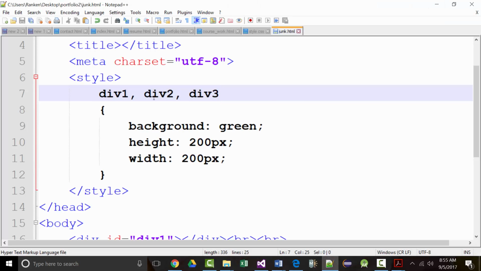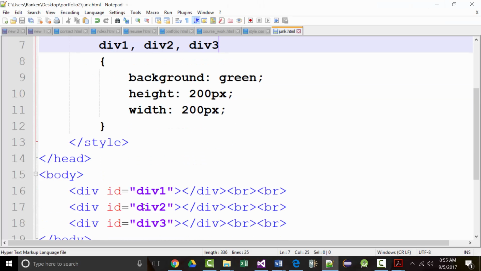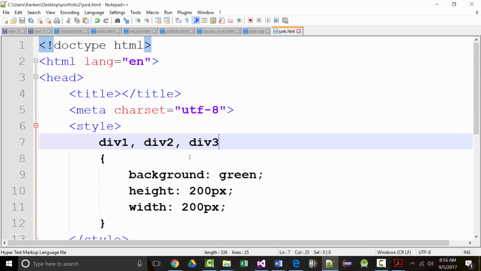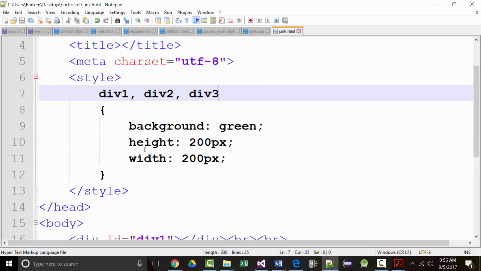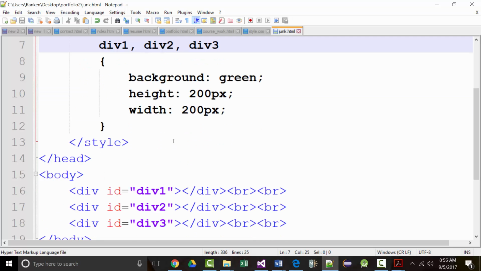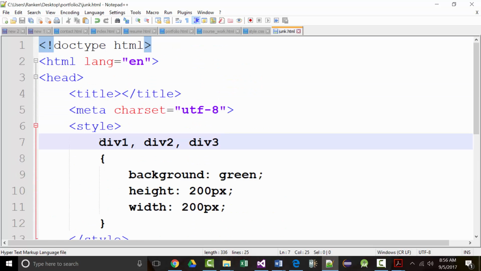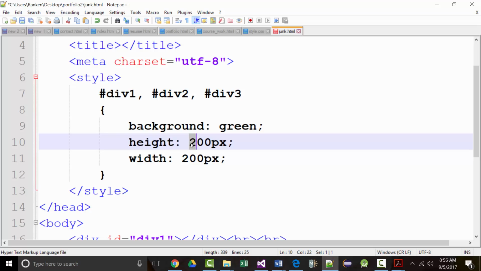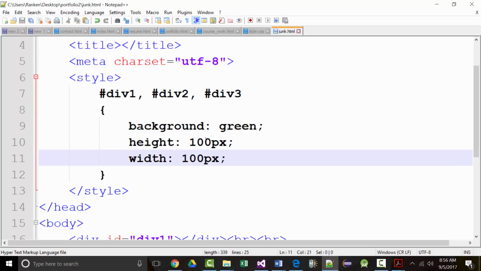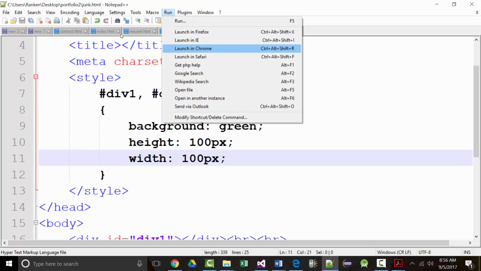No, it's not. I don't know why. But let's see. Div1, div2, div3. Div1, div2, div3. I don't know what's wrong. Background green. That all looks okay. The pound sign. You are correct. Thank you. Pound div1, pound div2, pound div3. Thank you. But I'm going to cut these down in size to just 100. All right. And then run that.